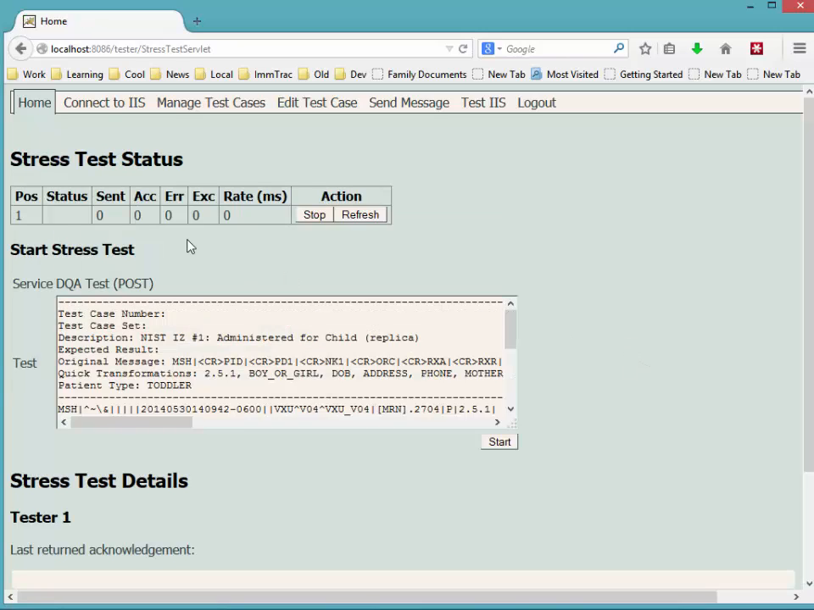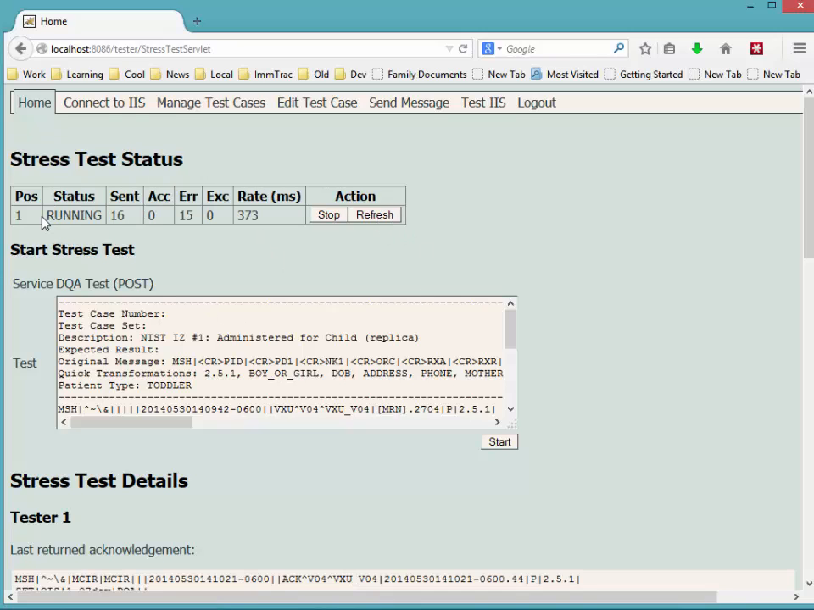What Start does is it starts the stress test right here. Stress test status is showing up here. I'm going to hit refresh so we can see some numbers. Essentially what happens is we have one thread running. This is position number 1. It sent 16 messages. I think there's a problem right now in the software. It's saying that 15 of them errored out. In this case, actually 15 were accepted.